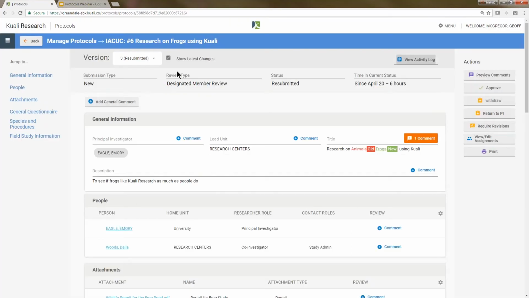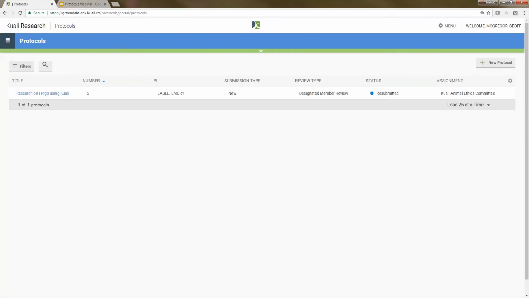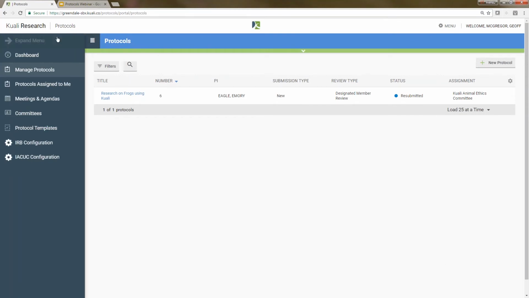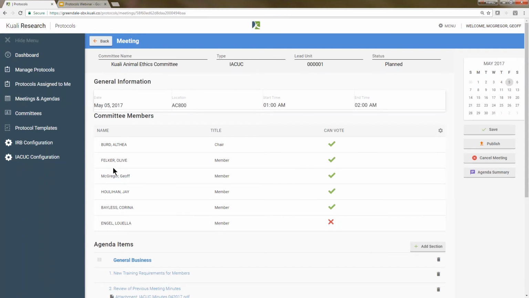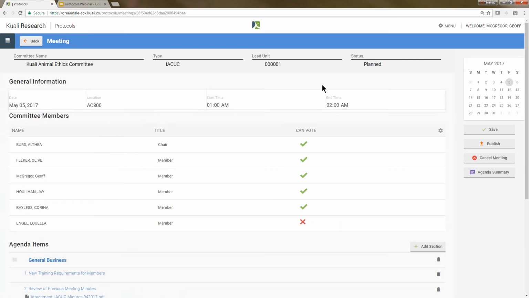And then at this point, what I'm going to do is move over to the meeting management. So I'm going to go back into my main menu and go into meetings and agendas. And again, this I have available to me, and I can edit these meetings because I am an administrator. So now I'm going to go in and prepare a meeting. So let me do this May 5th meeting here. You can see I've already started a few things on this meeting.